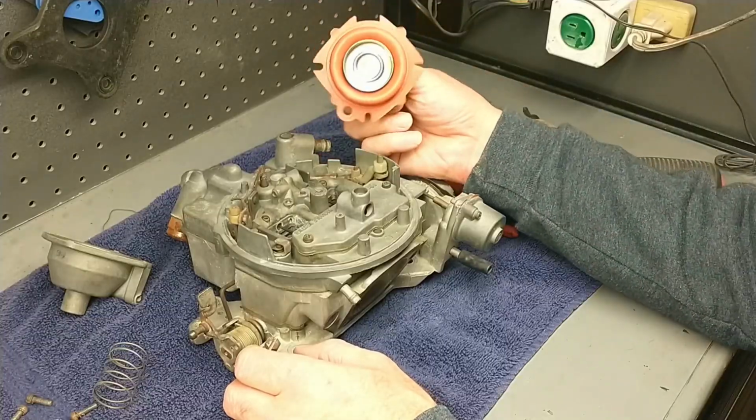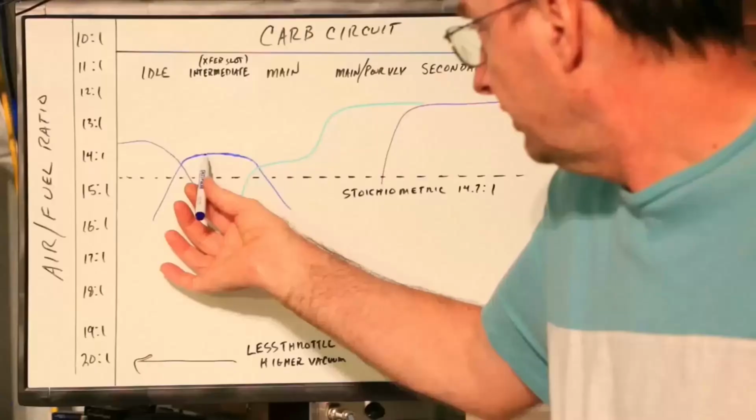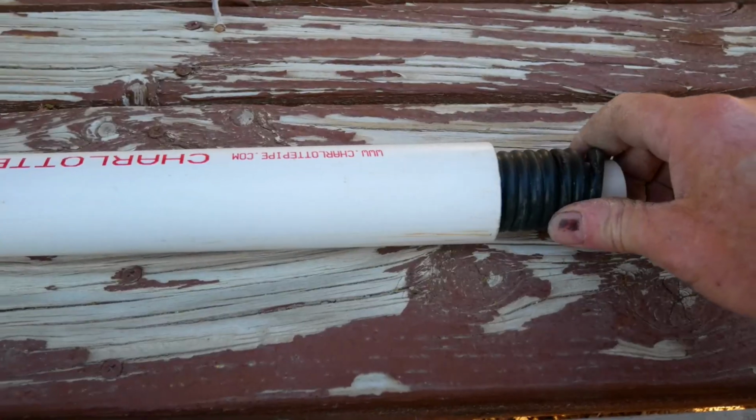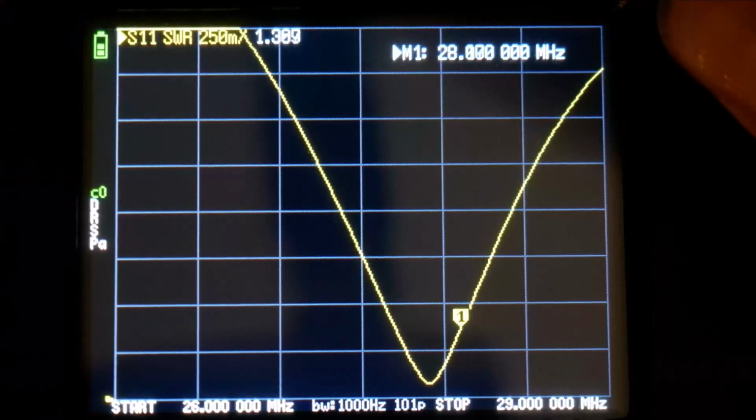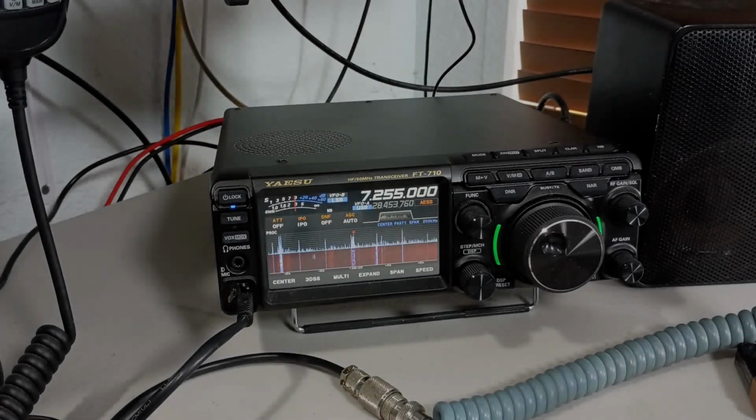Hello again. So my video on the FT710's AESS and external speaker got quite a bit of attention, so we're going to keep going on that. And we're also just going to talk about speaker design in general. Okay, let's jump right in.